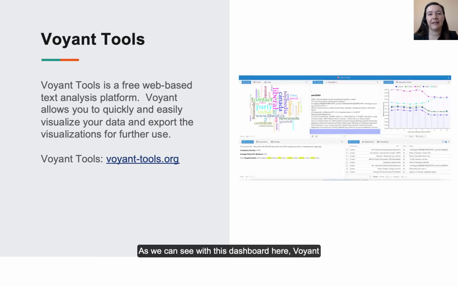As we can see with this dashboard here, Voyant allows you to quickly and easily visualize your data. It gives you a high-level overview of your text just to get a sense of what you might want to further explore. But then it also offers the ability to really dig down into the data.